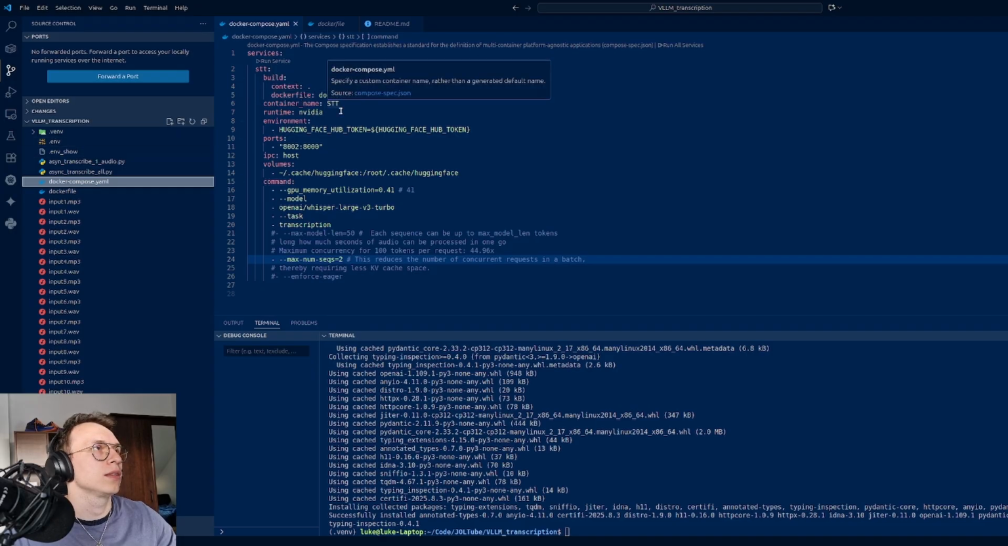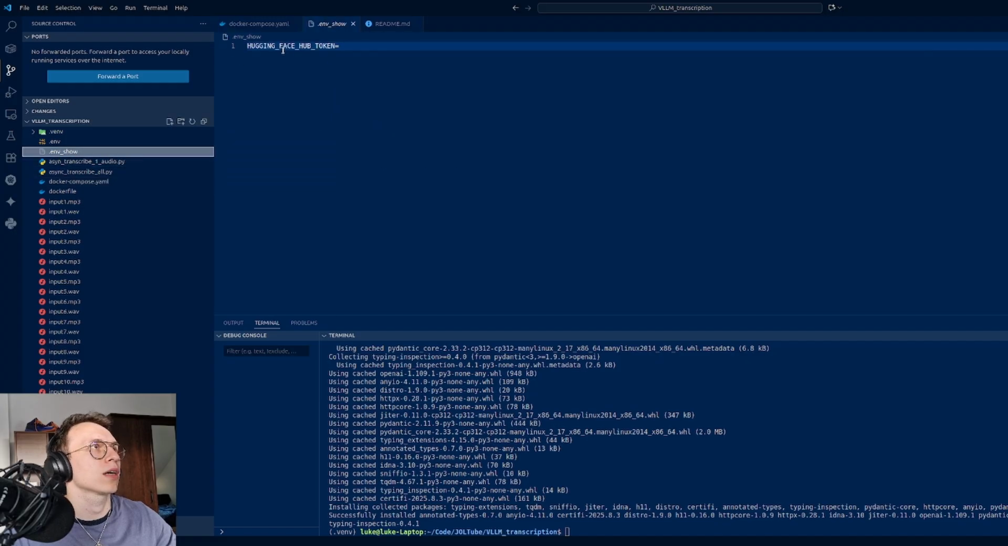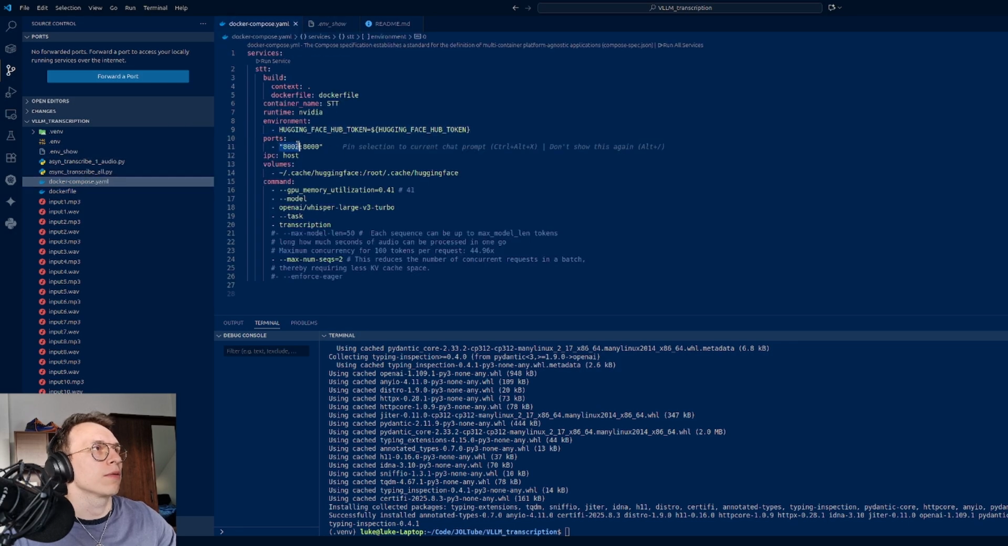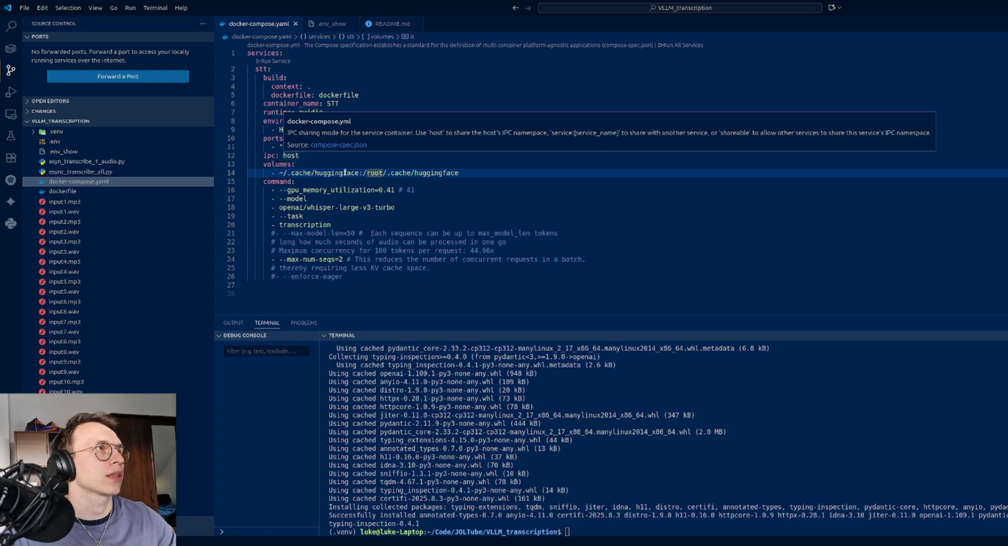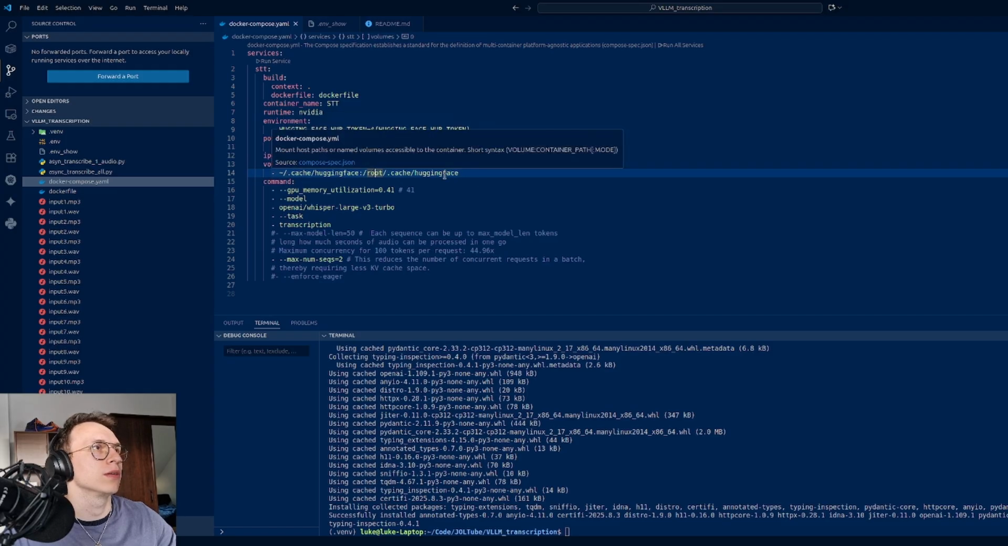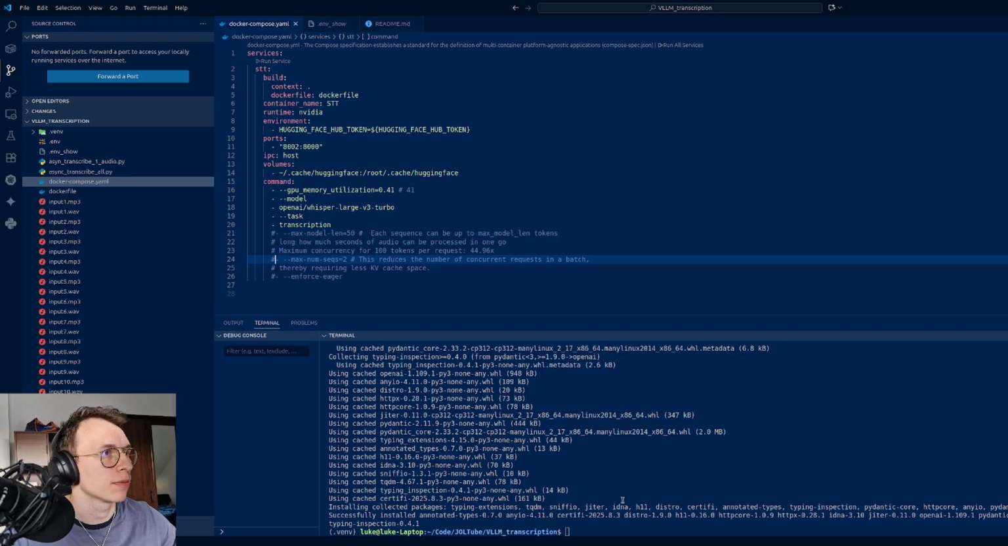We'll name it STT. We'll run it using NVIDIA. We need a Hugging Face token. This is an example of how you can create a variable to save it. I will change the ports, so I will run it on port 8002, not 8000, like it's typically done. We connect IPC to host. Then we will mount the volume to our default cache for Hugging Face models and define the dedicated GPU memory utilization, define the task. This I will comment out because we want to show things first.